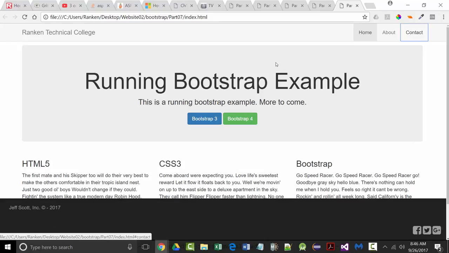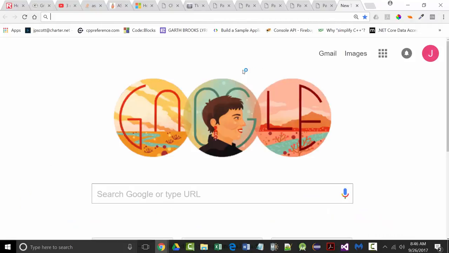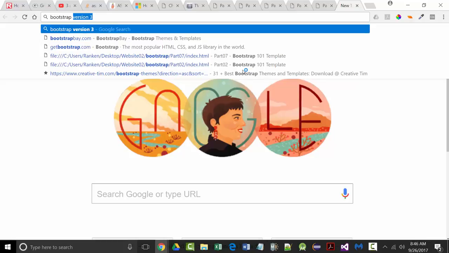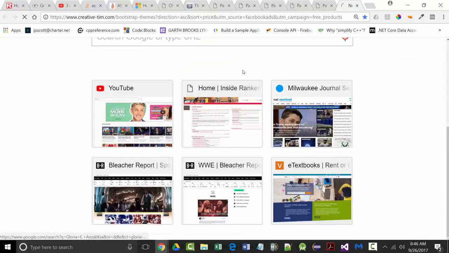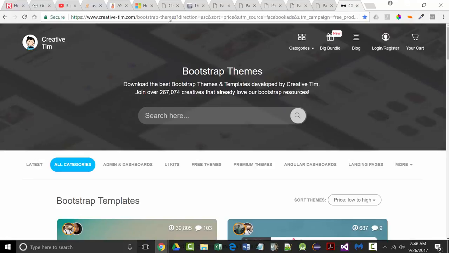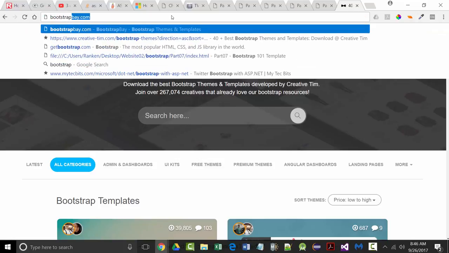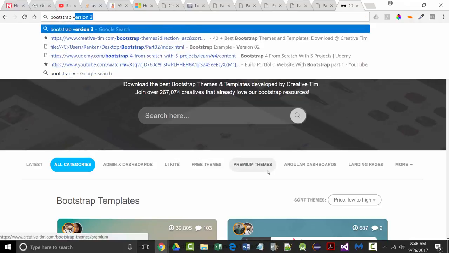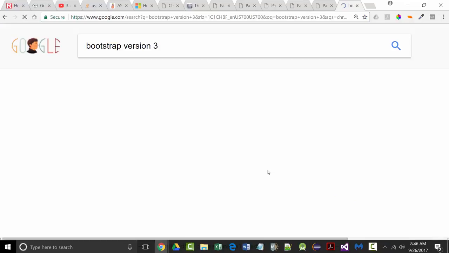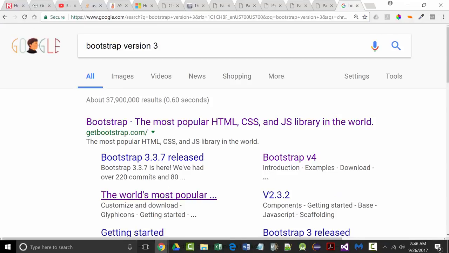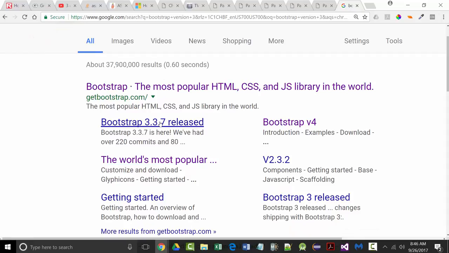Does all that make sense? All right. And I'm going to say, yeah, Jeff, yeah, whatever. It makes sense. But if I go through here and I type in Bootstrap version 3, and we've done this before. I hit enter, and it's going to give me this. So this is where I want to go.